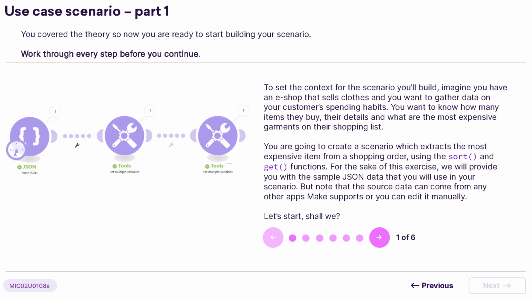Welcome to the practical phase of our learning journey. Imagine you own an online clothing store and you aim to understand your customers' purchasing behaviors better. This involves knowing the number of items they purchase, details about these items, and identifying the most expensive products on their shopping list. In this exercise, you'll create a scenario that extracts the most expensive item from a customer's order.